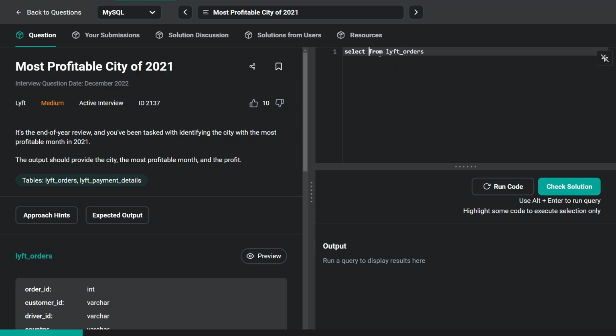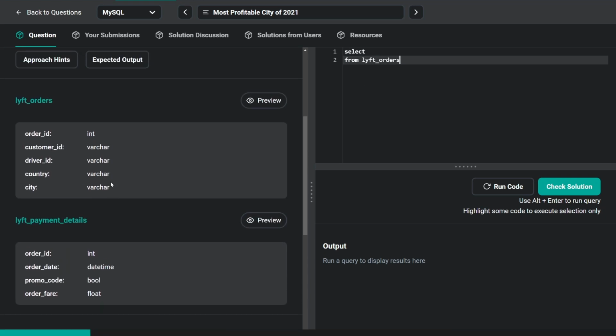So let's see what we have to do here. We again have two tables. It seems this one would be the bigger table. It's the same as the last one. Inner join on the payment details, B, using the order ID.